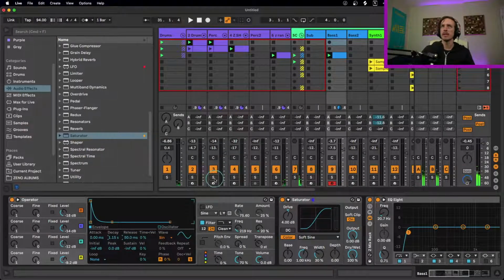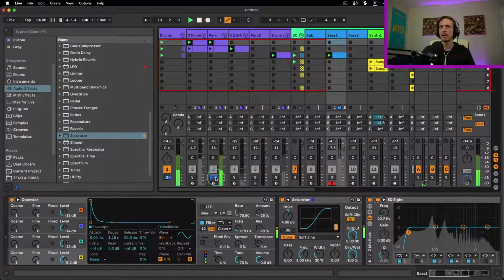It's basically just an off-time hi-hat with 2 shakers in between, and then a bunch of random percussion with some delay on it.